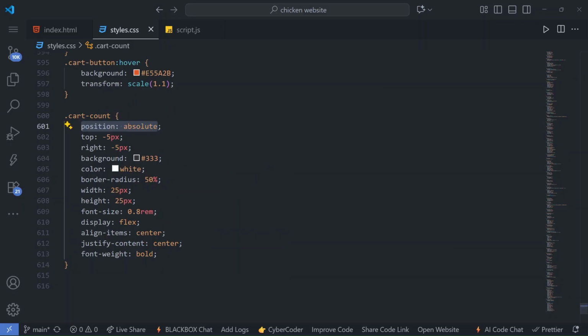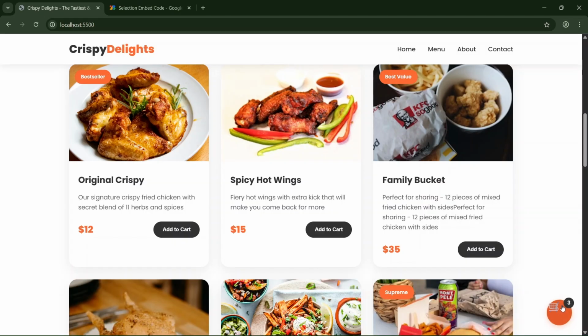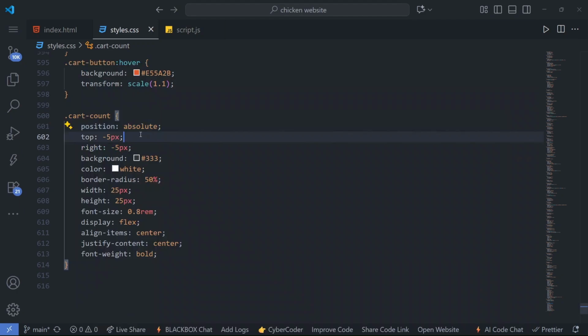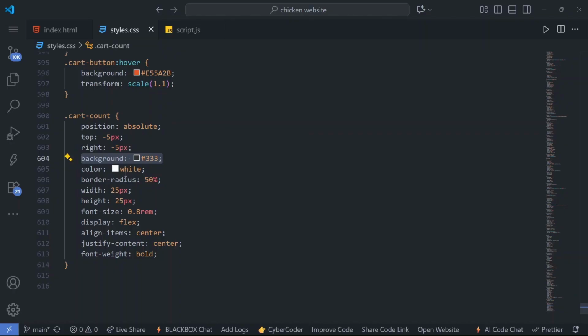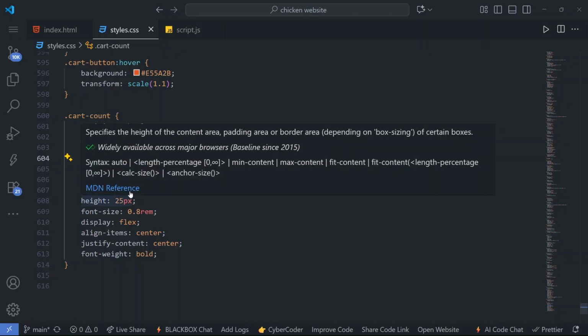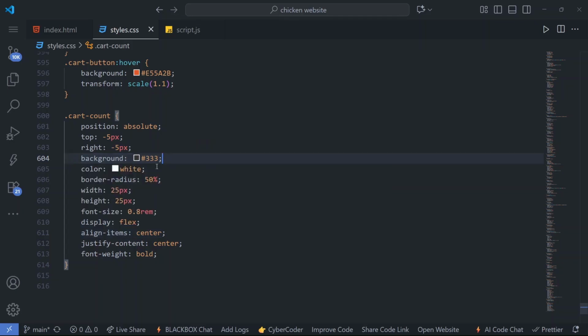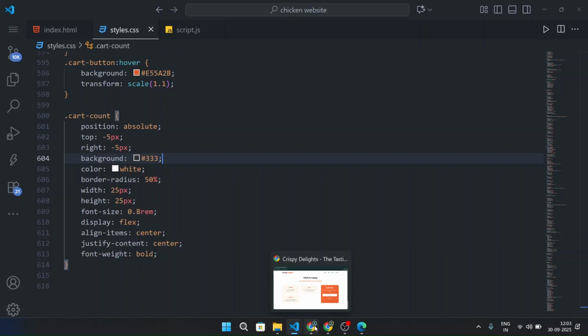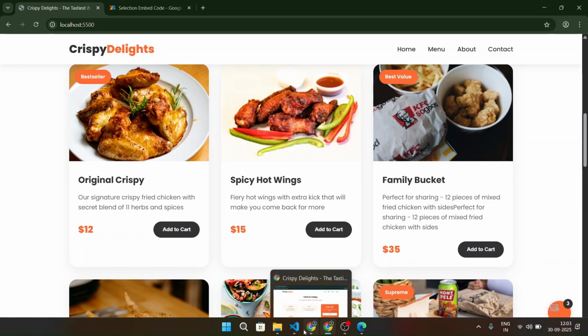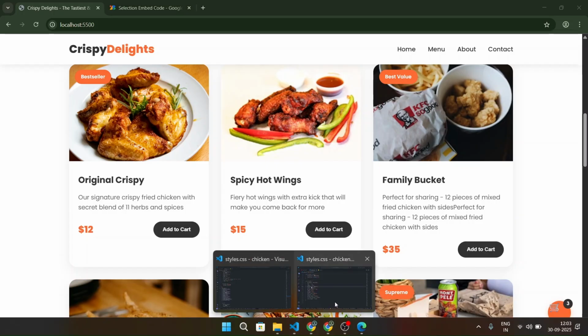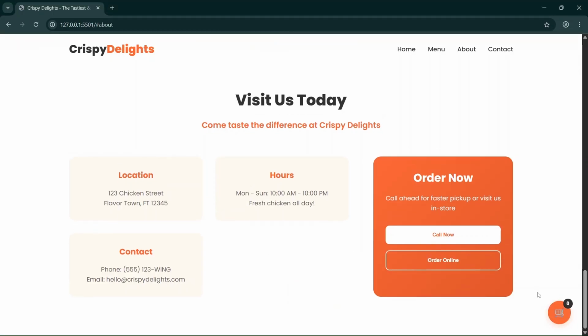So for that, you can see that the 3 item on the top right corner is showing on the border. For that we have added top minus 5 pixel, right minus 5 pixel. And here we have added the background color, the text color, and border radius. Then we have added align items center, justify content center, and then the font weight. So for this cart item, we have successfully added it.